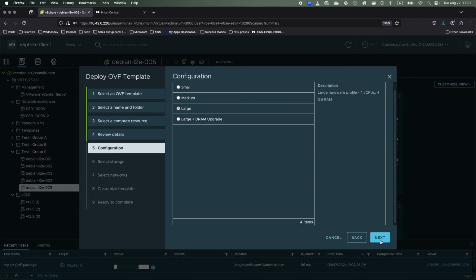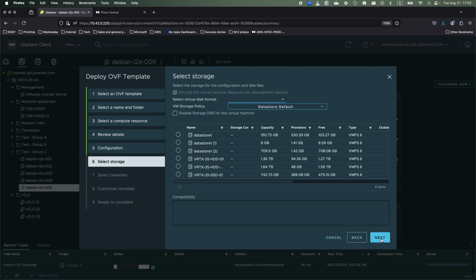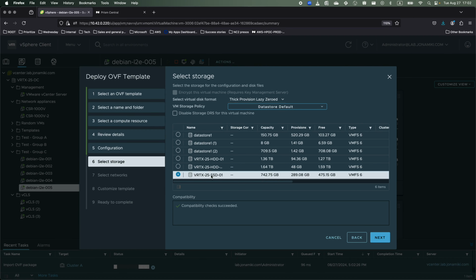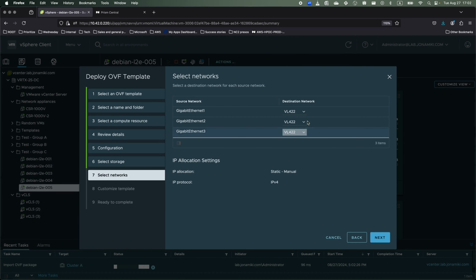I'm going to set this to large. Now the first interface is going to be for our underlay, so the routable underlay that we have. The other two interfaces on this, I'm going to both set to the VLAN that we want to extend.